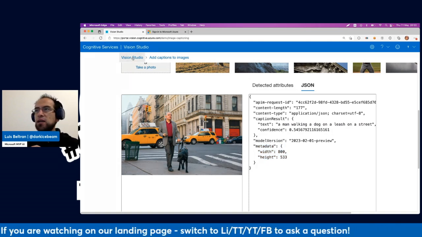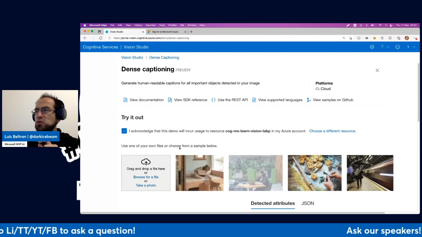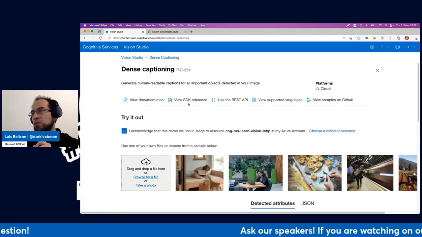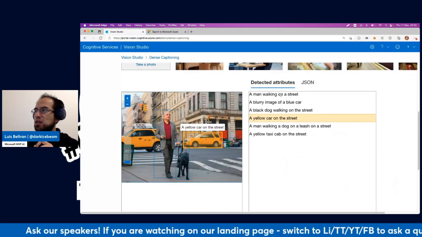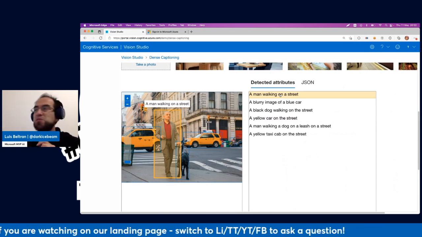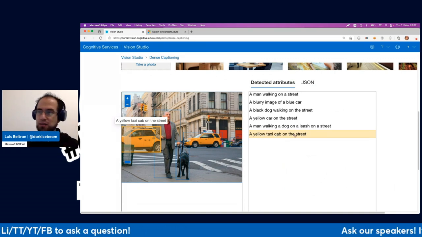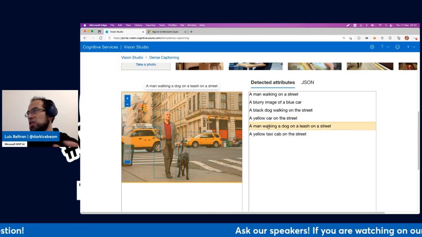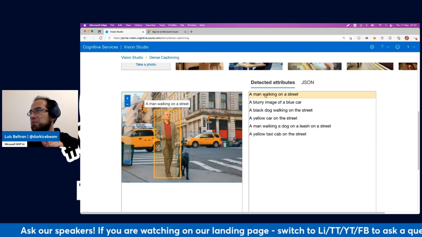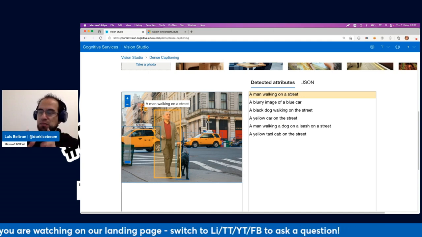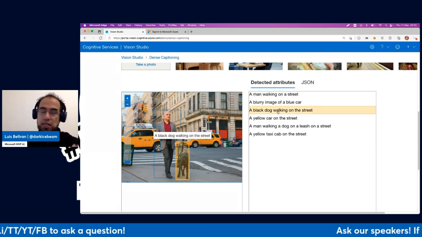But if we go back and now select the dense captioning, and let's choose the same picture, okay? So now we will obtain different captions, right? For example, a yellow taxi cab on the street, and you can see that it is highlighted on the left. A man walking, okay, this is the general one, and in this case, it selects the whole picture. But a man walking on the street, only that specific caption, and then we have a black dog walking on the street. Yes, that is also possible, right?